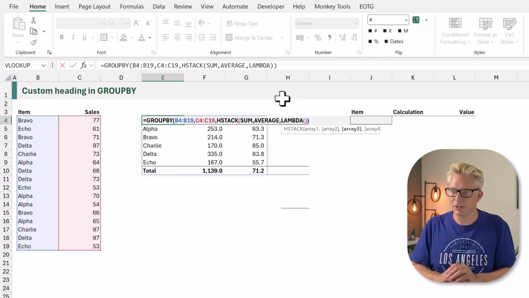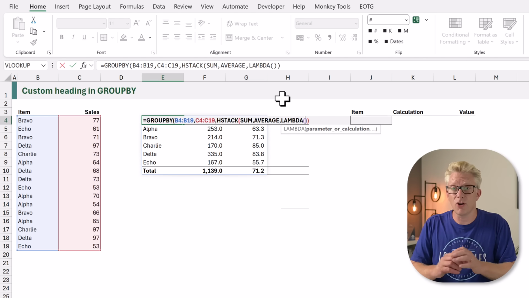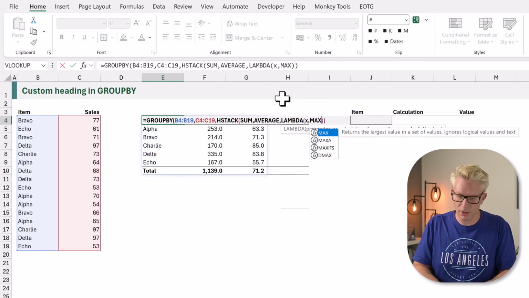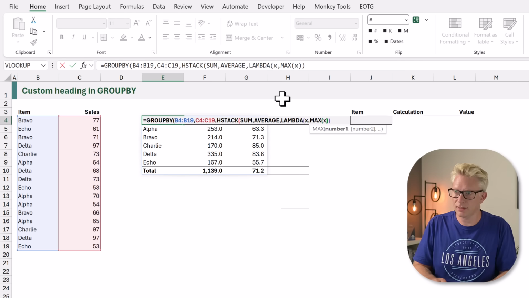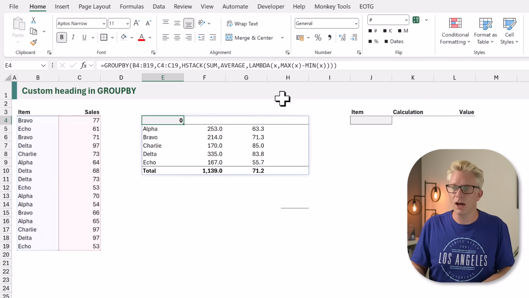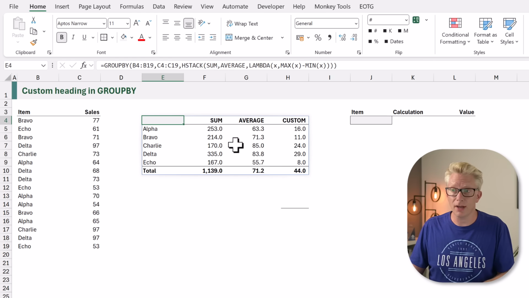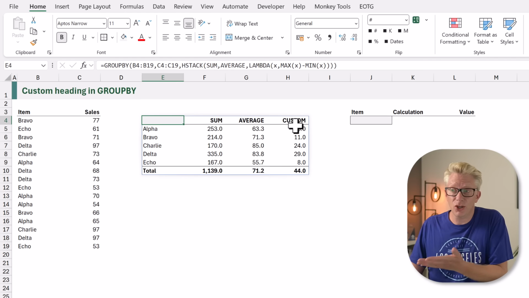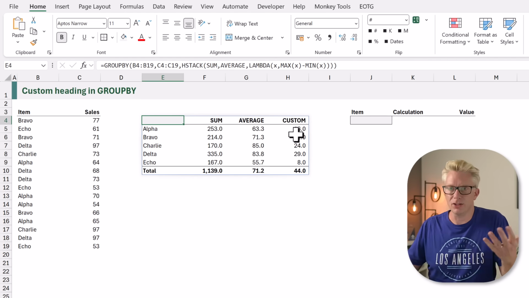So I'll enter LAMBDA. And the values that we're going to pass across have a placeholder value of, let's say, x. Then we can create our function. And we want the maximum value from x minus the minimum value from x. That is our custom function. And when we commit that, we now have our sum, our average, and our range, which is called custom. That's not a particularly useful name. If anyone sees that, they're going to say, what is custom? And we then have to explain it.